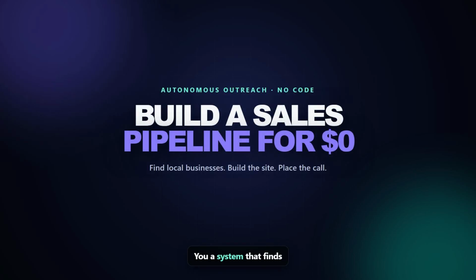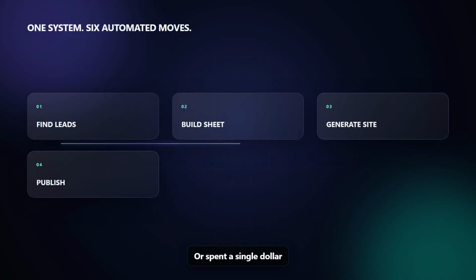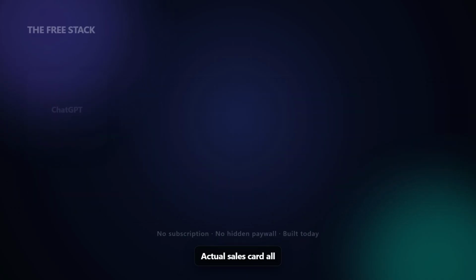I am about to show you a system that finds local businesses, builds them a free custom website, and then calls them to pitch it. And I haven't touched a single line of code or spent a single dollar doing it. Here's what's insane: this entire pipeline, the lead finding, the website builder, the AI voice agent making actual sales calls.